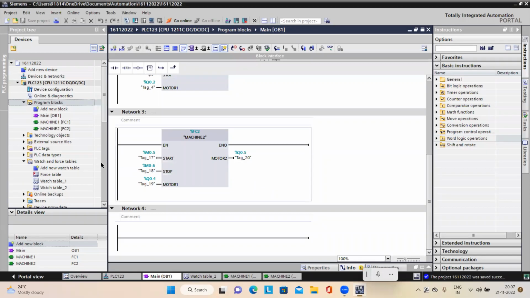So today we see how to create FB, function block. Here also is similar, just like we created FC. In two ways you can create. One method is without parameters. Second one is with parameters, right?